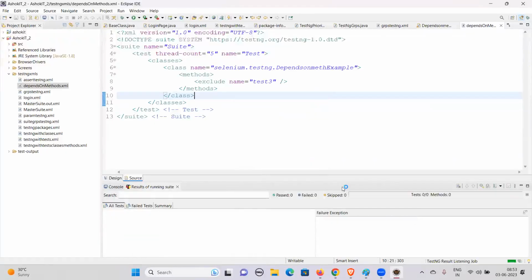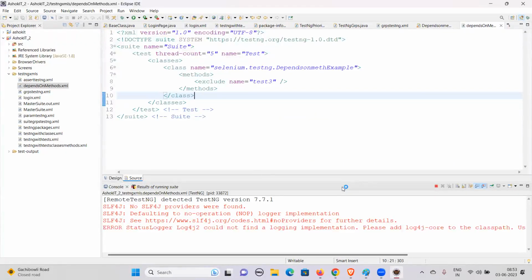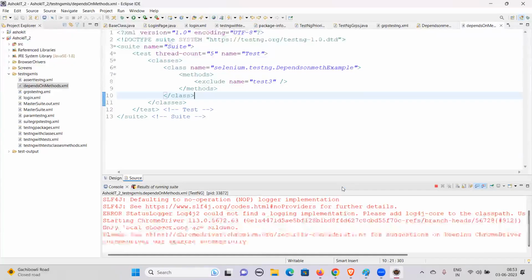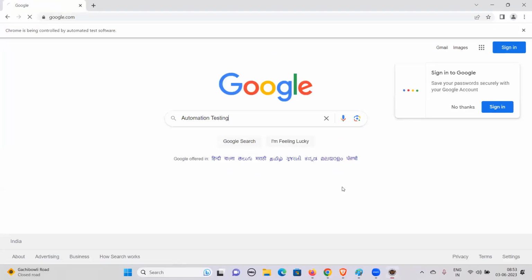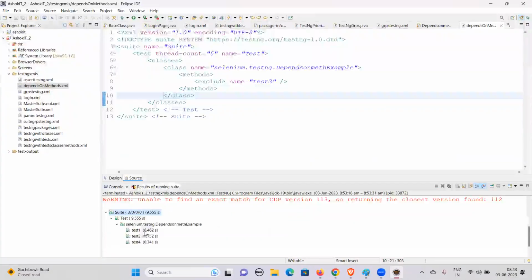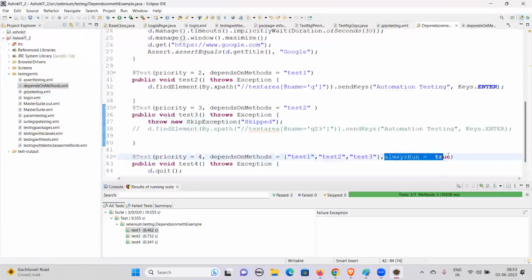I did not add the tag ignore missing dependencies. So what is it doing now? It is considering that execution because we are making the dependency, but we have written always run equals true. In that case, though this particular test case is excluded, it will work. Okay, so it all depends on our requirements.